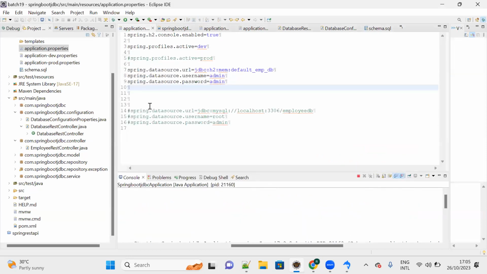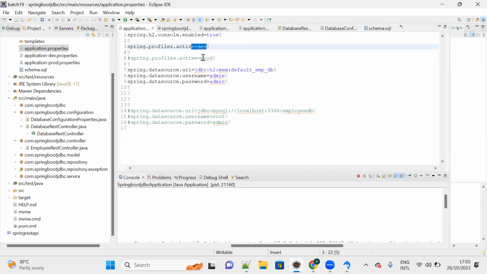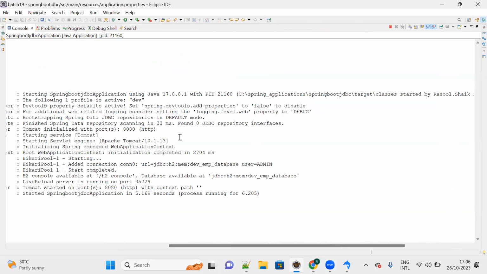Whether the configuration which you have given in application.properties, this database will connect or your dev environment will connect. Can anybody answer in the chat box? So the application is going to connect with the default EMP database or your dev environment database, because I have given dev here. If you see in the console, it is showing H2 console and dev_emp database. So what does it mean? It is connected with the in-memory database, but where is your data going to be inserted?